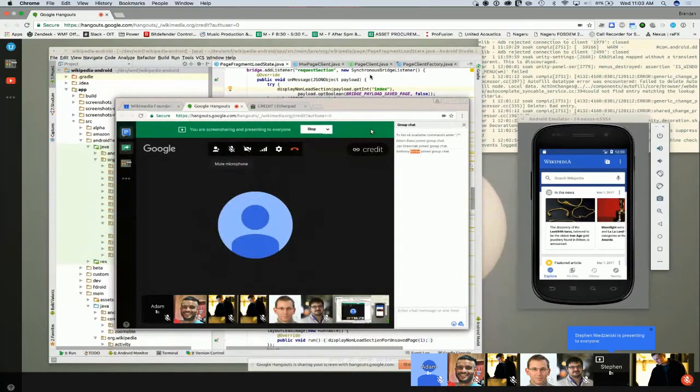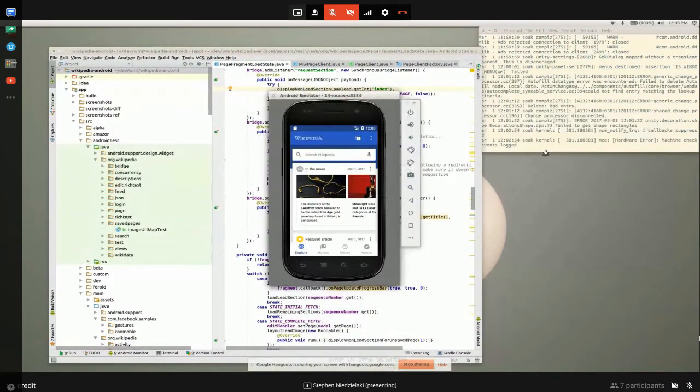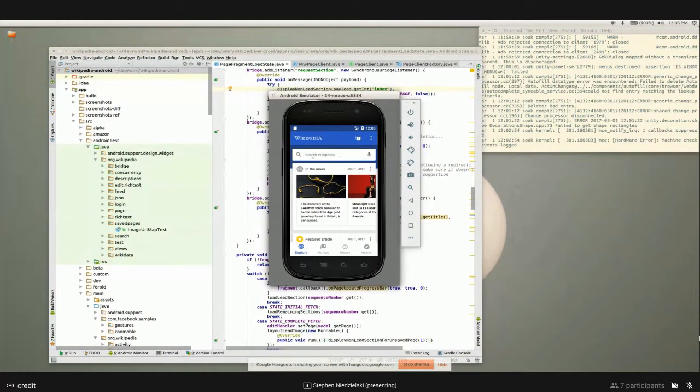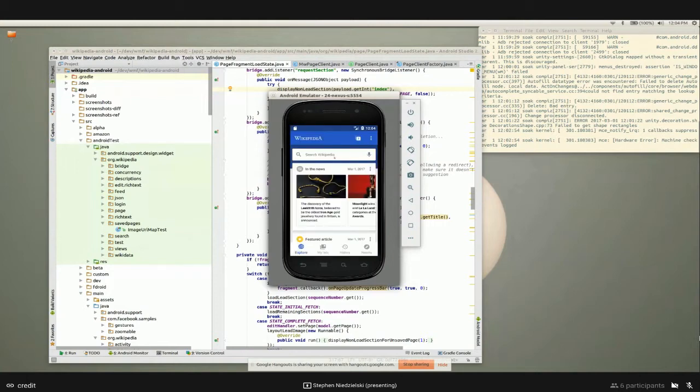Hey, everyone. So hopefully everyone can see my screen right now. In the current production version of the Wikipedia Android app, I just wanted to demonstrate what happens when you change the language. So right now, this device is running English, but perhaps I am a German speaker, and I kind of want all my UI to be in German, but maybe I have my phone set to English because a lot of apps don't offer great localization support.